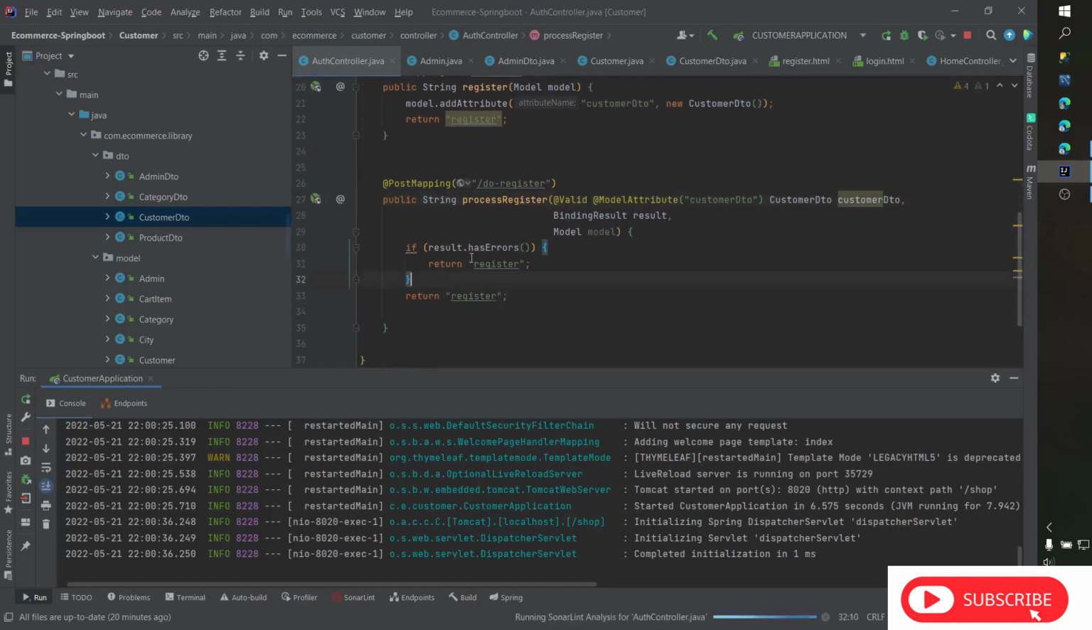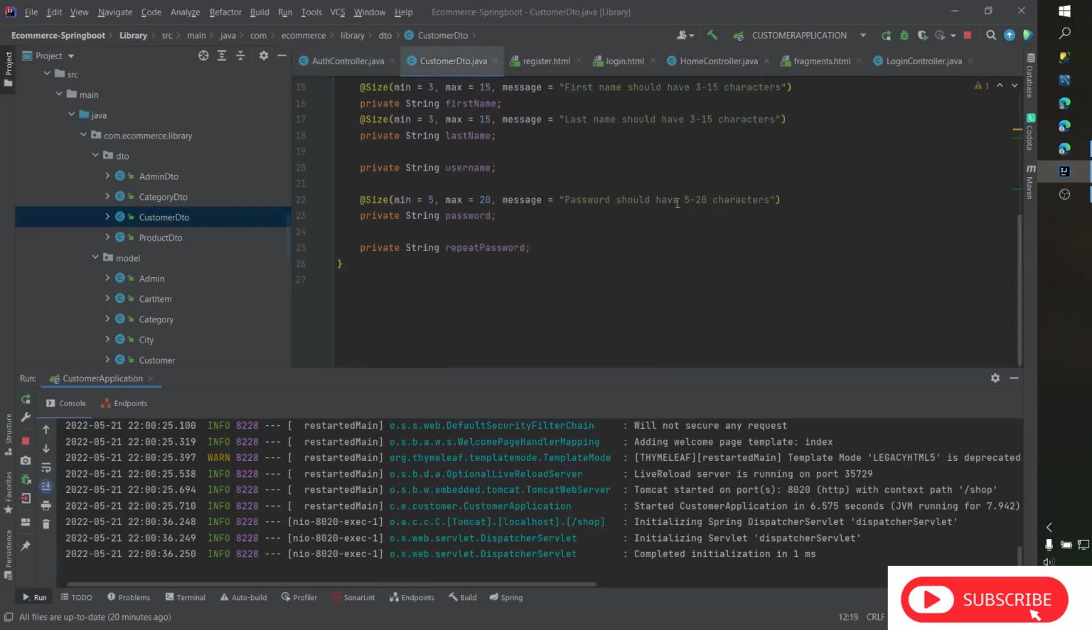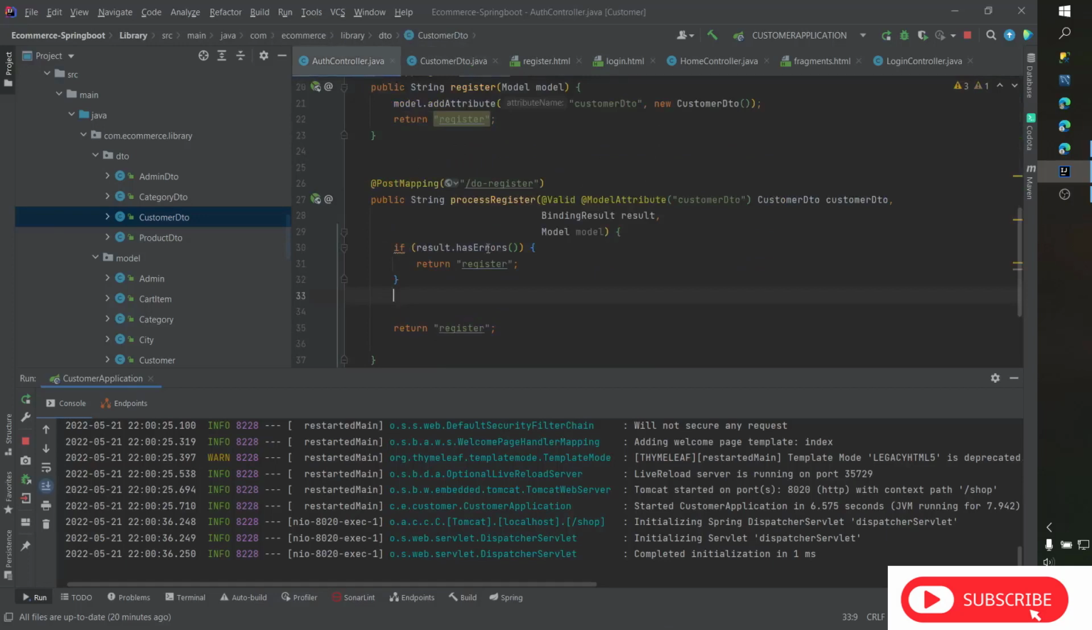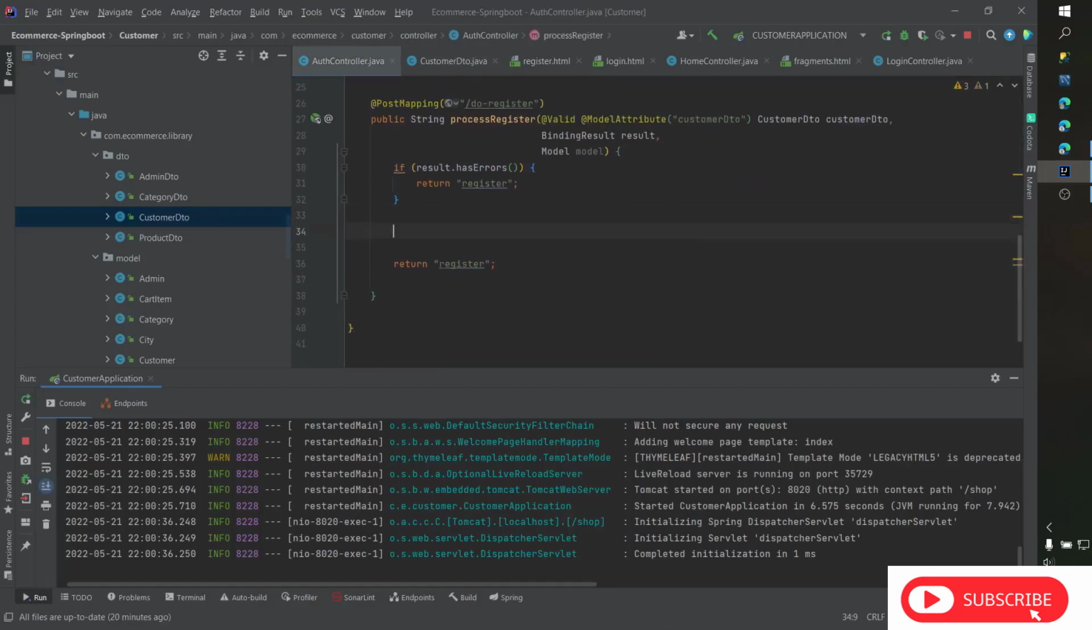So if the result has an error, then we return the register page. Otherwise, we add the message of customer DTO here to the view, and I think we need to check the passwords.